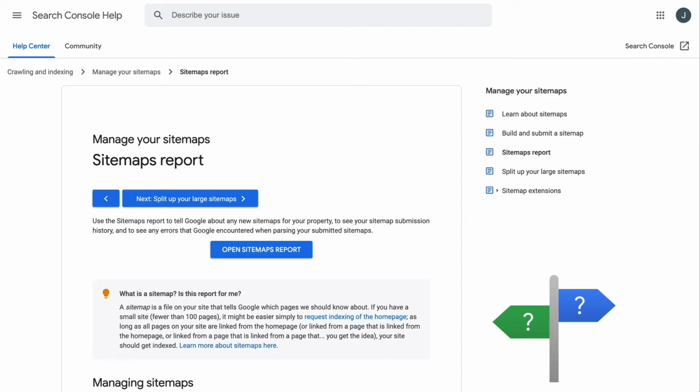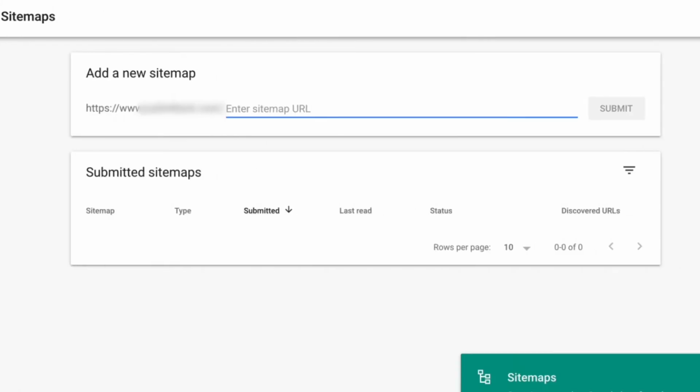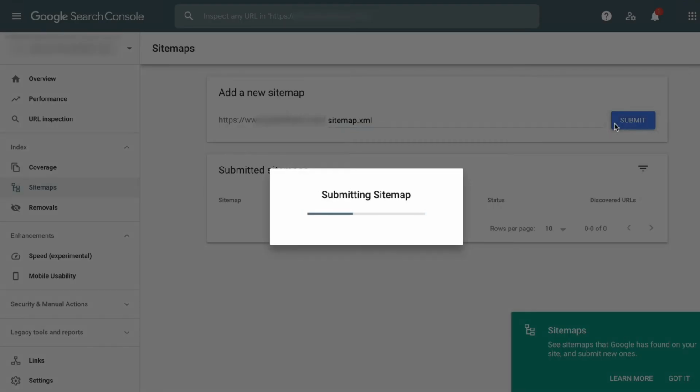You can index your whole site by submitting a sitemap in Google Search Console. In the dashboard, click Sitemaps. Under Add a new sitemap, type sitemap.xml. Click Submit to request Google to index your site.